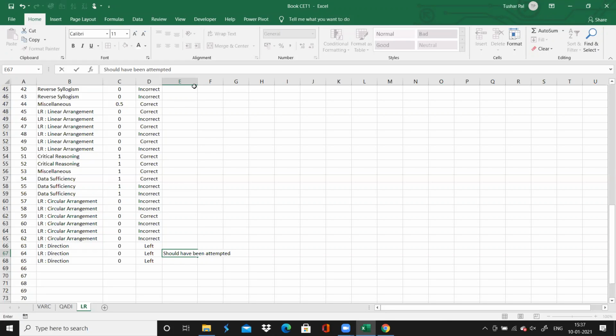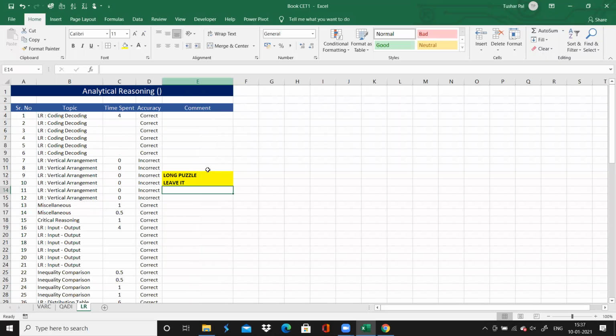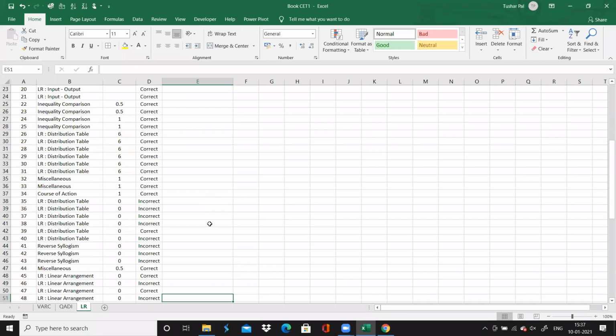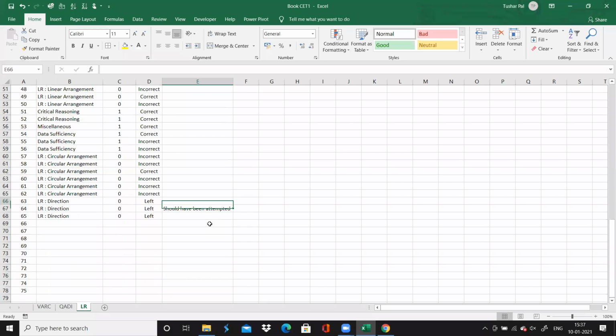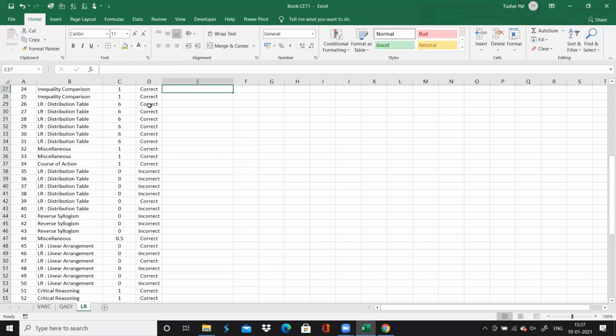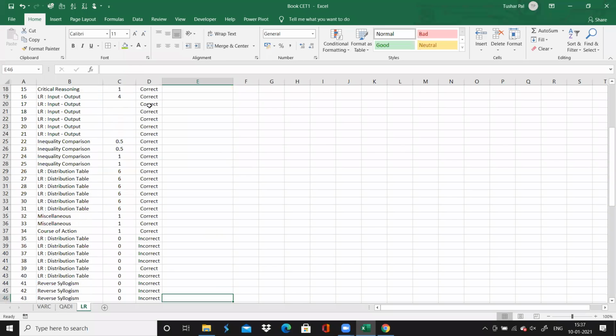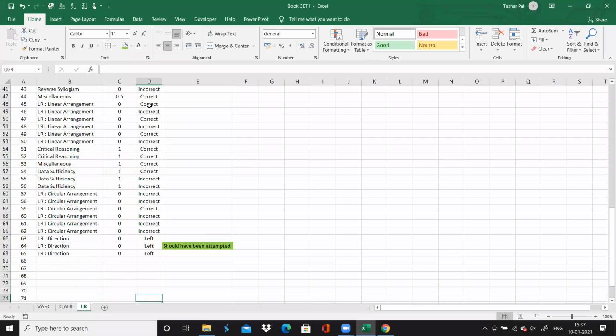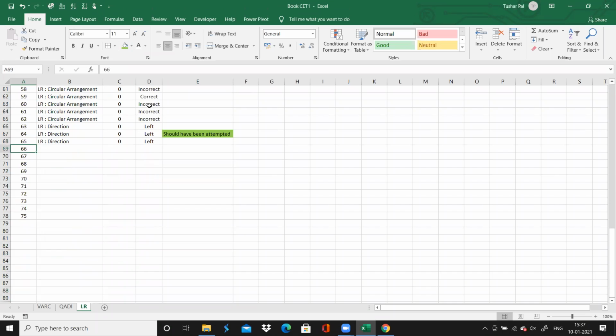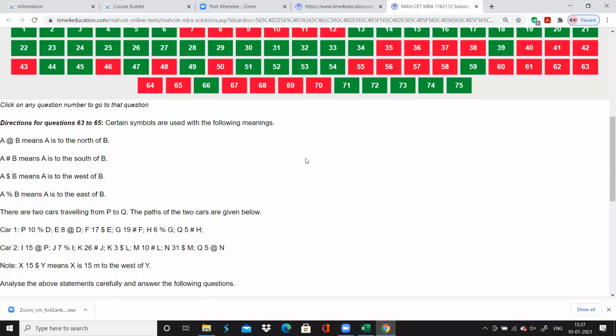Whenever I write should have been attempted, in that part I'll color it as green. This is my symbol, should have been attempted. My personal yellow symbol shows you have to go through this question again. And red shows that I have made some silly mistakes there. This is how I made color symbols when I was doing CAT mocks. You can also try it.